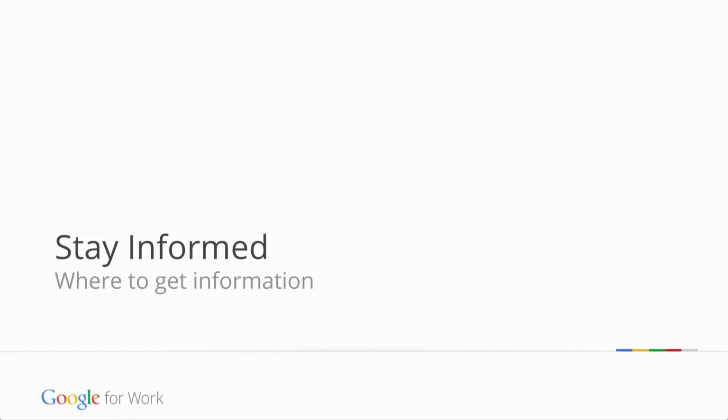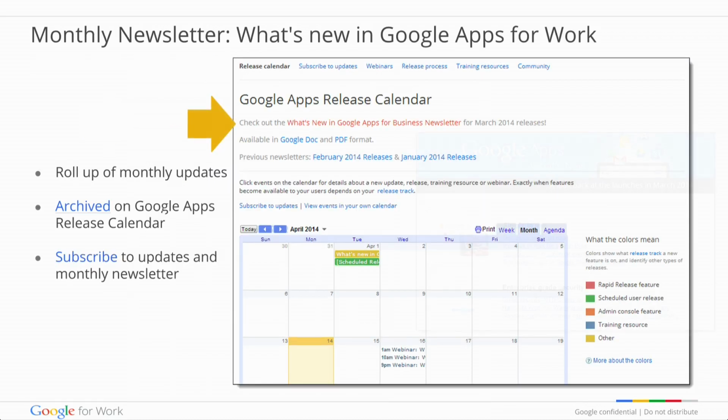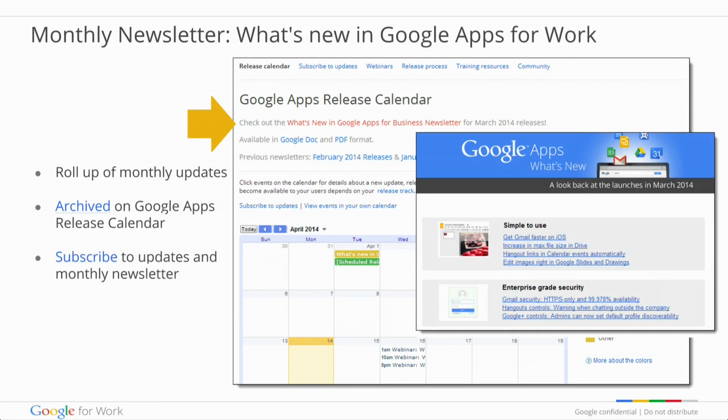We also want you to continue to stay informed between our monthly presentation and newsletters. So here's some ways that you can do that. A good start is the What's New in Google Apps release calendar. This will show you what new features are available as rapid release as well as scheduled release. The rapid release are noted in red, and the scheduled release for your end user features are noted in green. Also admin console updates and other resources that we make available every month. You can also subscribe to the monthly newsletter and find out what's new in Google Apps for Work. We also have the archive newsletters available as well.